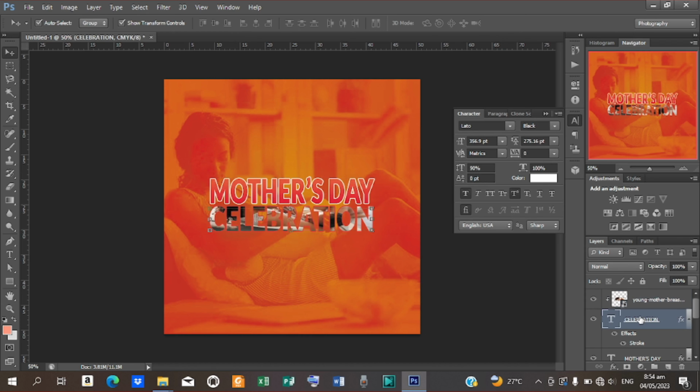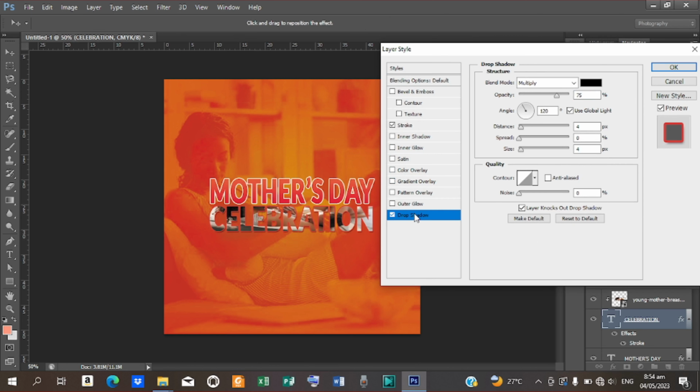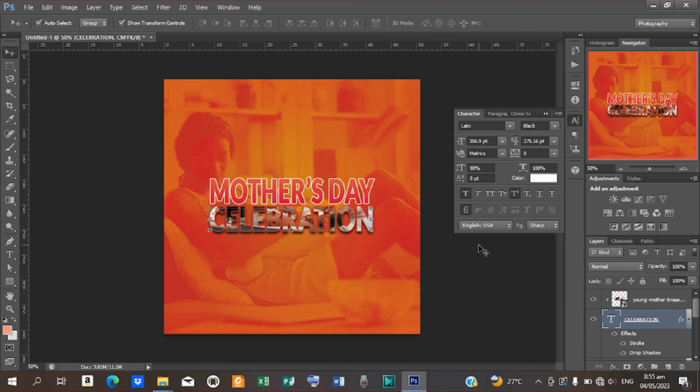Now let's right click on celebration and go back to our blending options, and drop shadow for that. So let's increase our distance to 7, our spread let's put that to 6, and then the size, let's put that on 10, and our angle, let's change that to 90 degrees. Then from there, let's hit OK. Alright, so that is for that very portion.